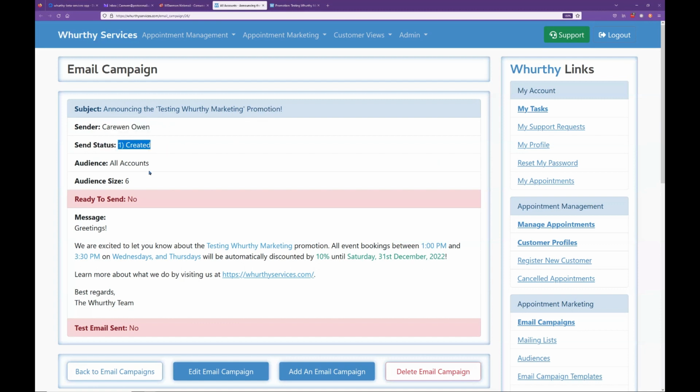That's going to change. So as it works through the process of being tested and then ultimately sent or even perhaps declined if the workflow approval is active, it will track that send status as well. It's also noting the audience. Now, the audience is all accounts. It's going to make more sense when we look at the audiences a little later because we selected promotion as the type of promotion.